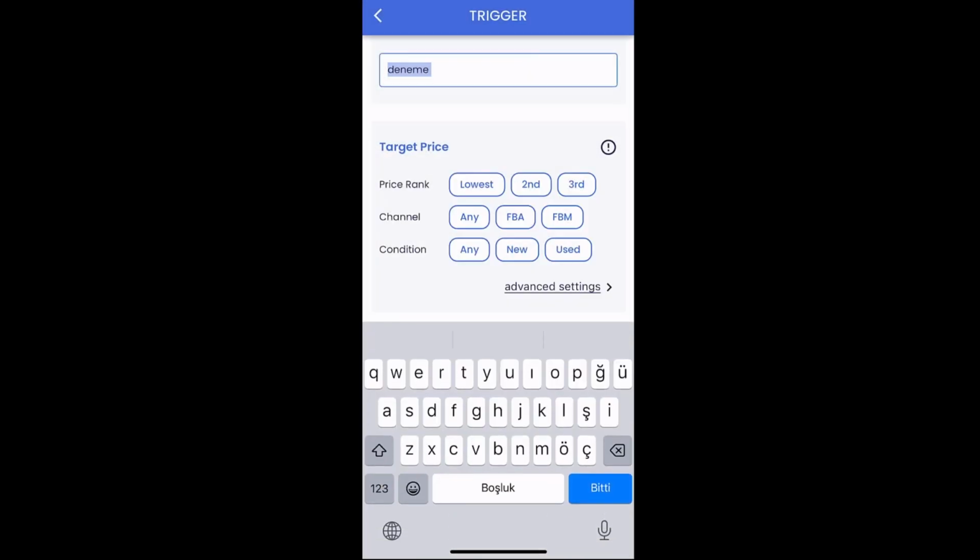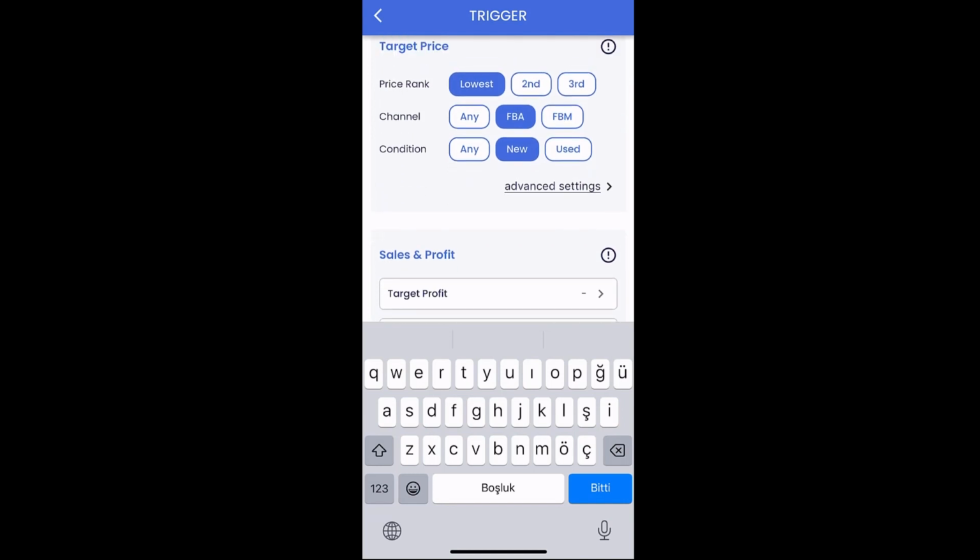I selected Lowest FBA New. The terms lowest, second, and third refer to the lowest, second lowest, and third lowest prices, respectively. If you choose any in the channel section, it won't differentiate between FBA and FBM. If you choose any in the conditions section, it will make the target price selection without distinguishing between used and new. The advanced settings section is a newly introduced feature.